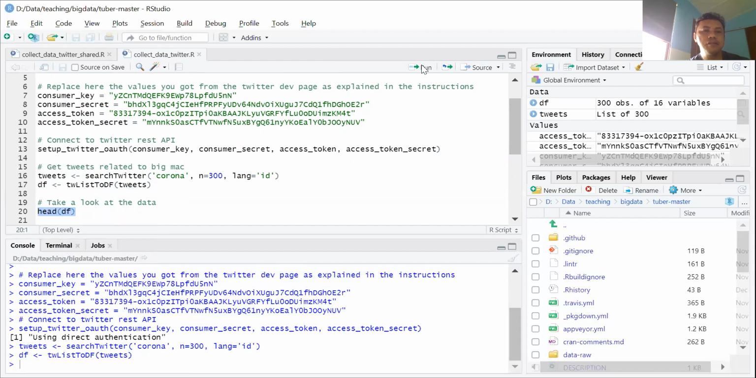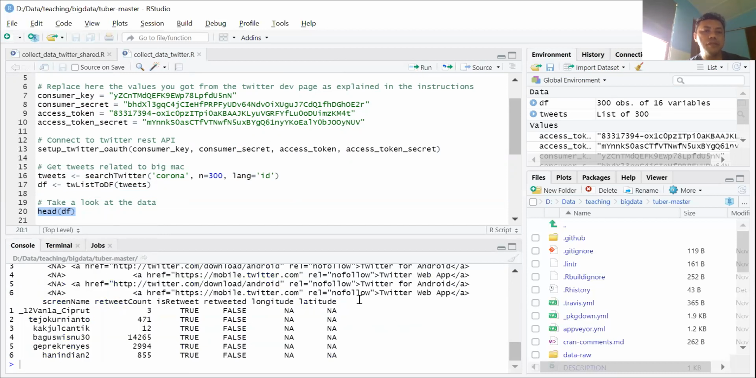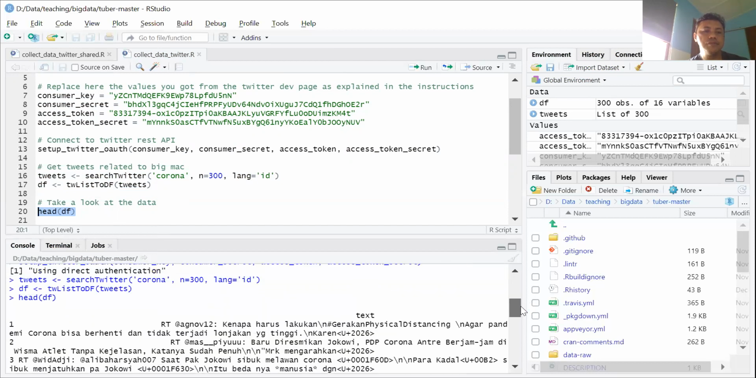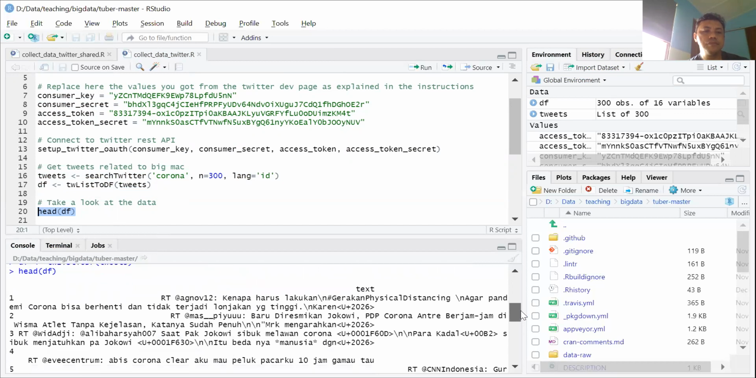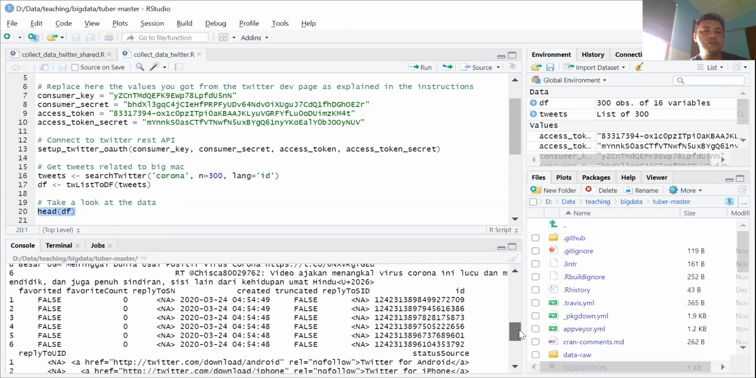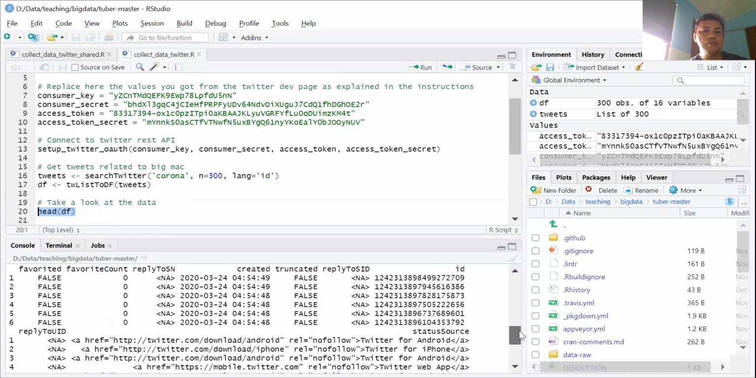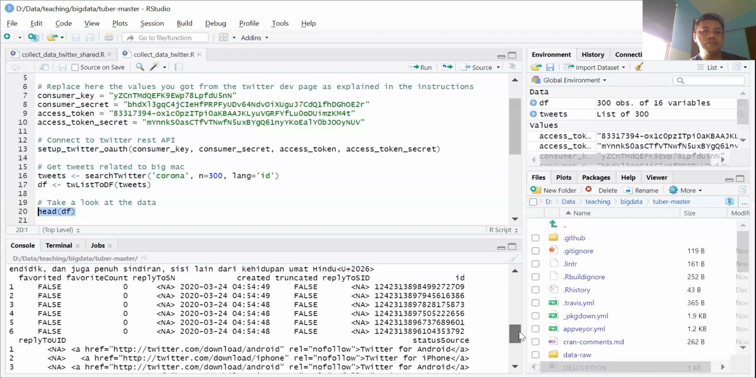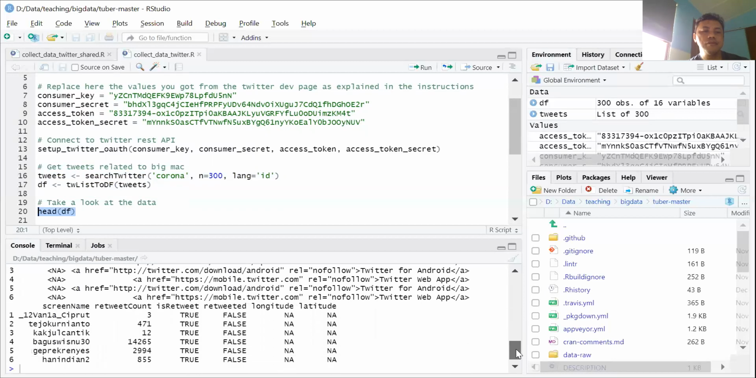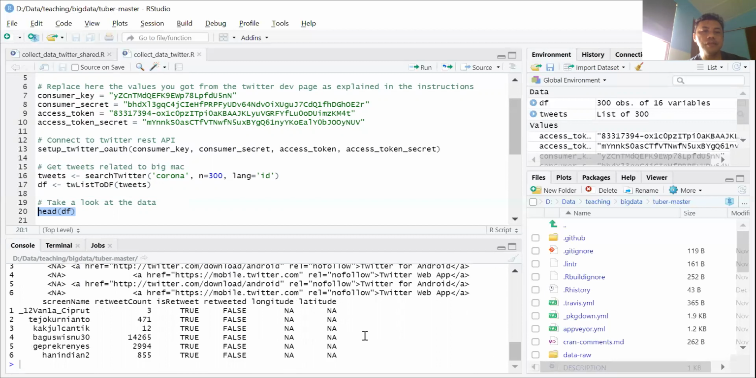Okay, this is the result. Text and many columns of the data set that we got.